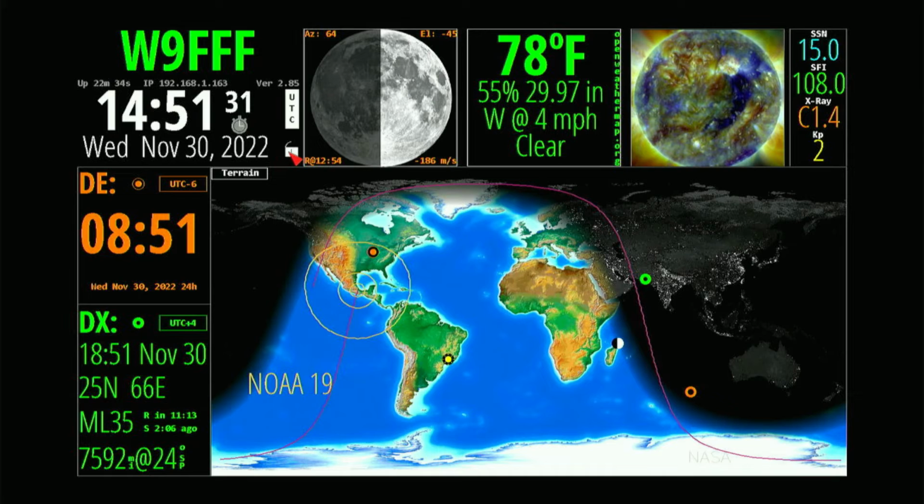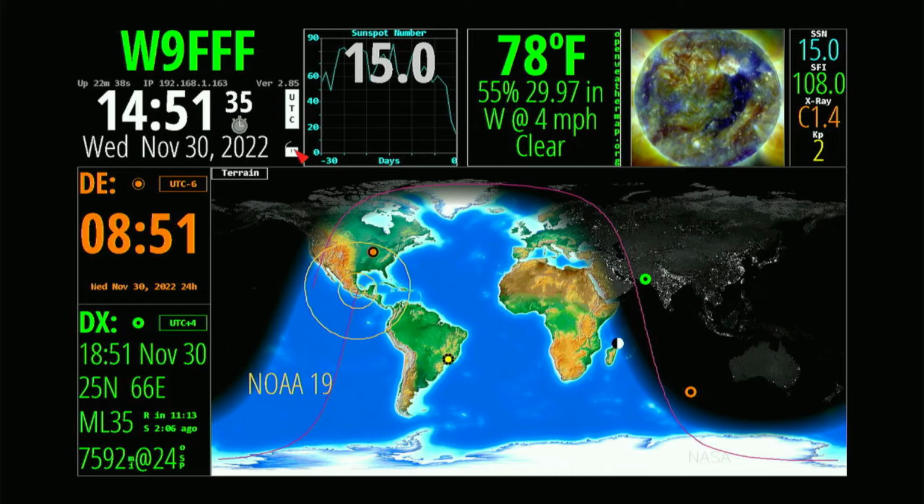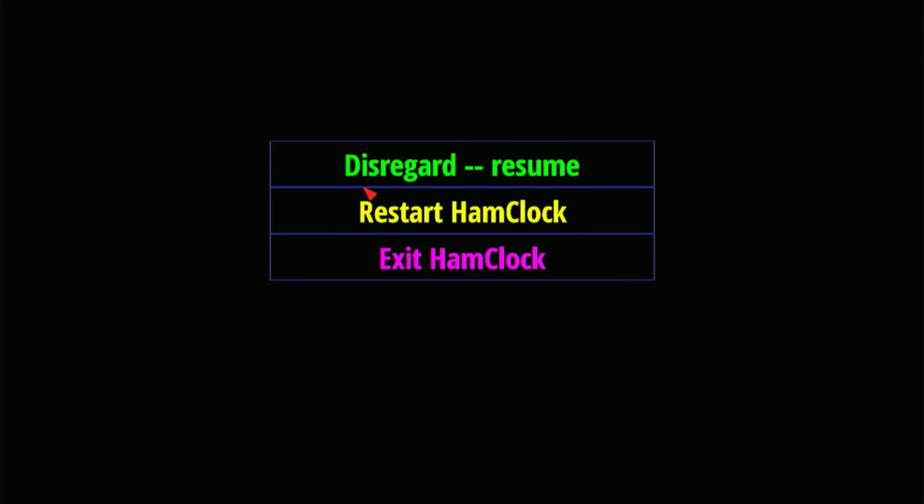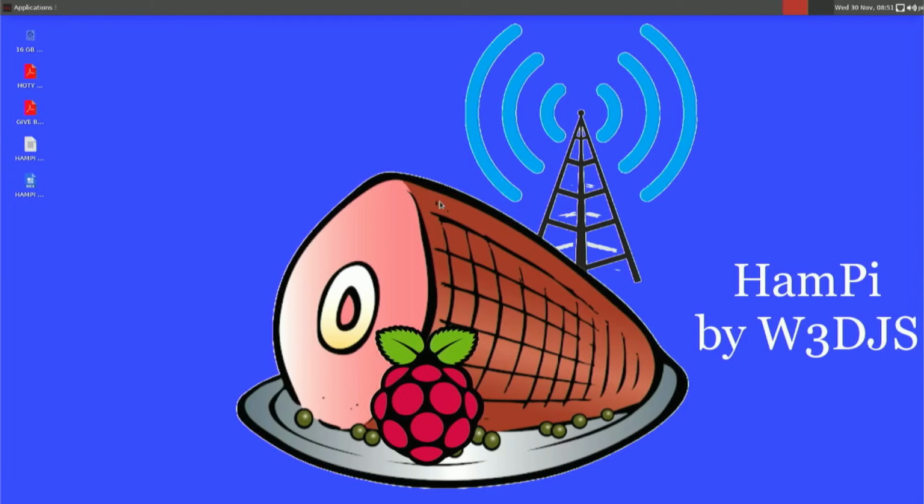Let's go ahead now, and we want to exit out of here. In order to exit, you could do one of 2 things. You could hit Alt F4 and it will exit out of your Hamclock. Or if you hold down the lock button for just a moment and then release, it's going to give you an option here to restart or exit Hamclock. Let's click on Exit Hamclock. Are you sure? Click Yes.